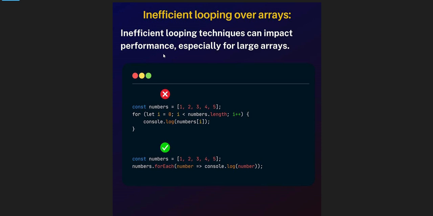in ES6, ECMAScript: const numbers, numbers.forEach, number, console.log number. So this is the better way. This is a better way to write, right? Because this is a modern way of writing.